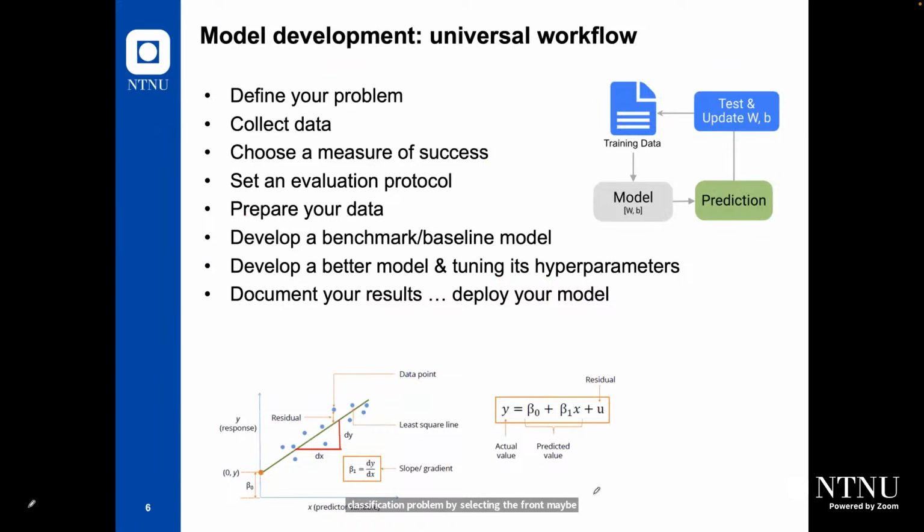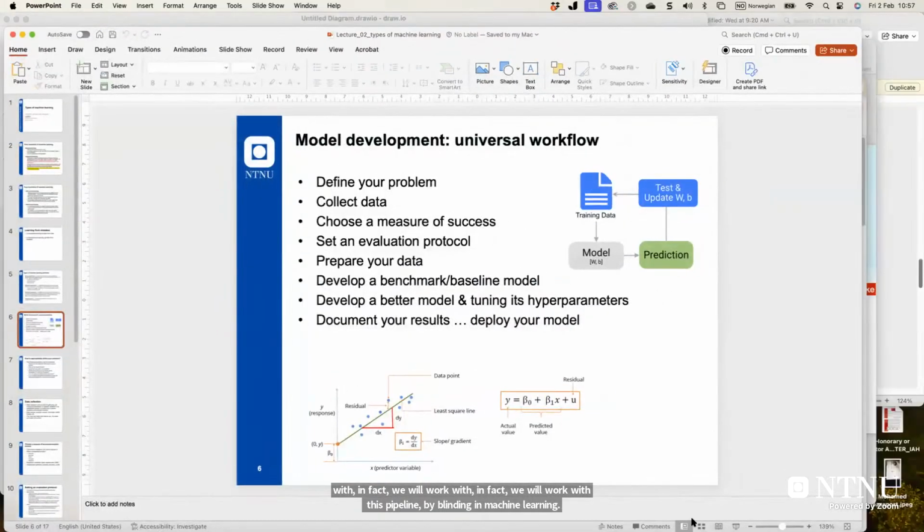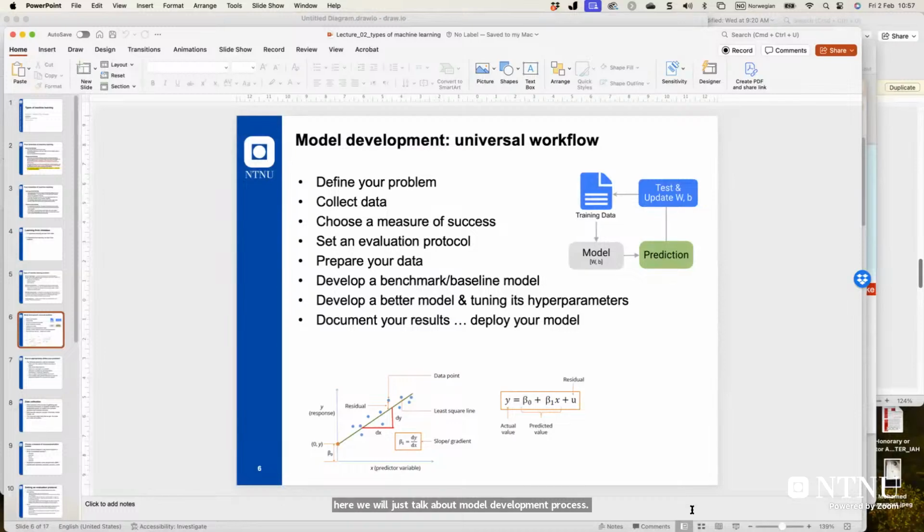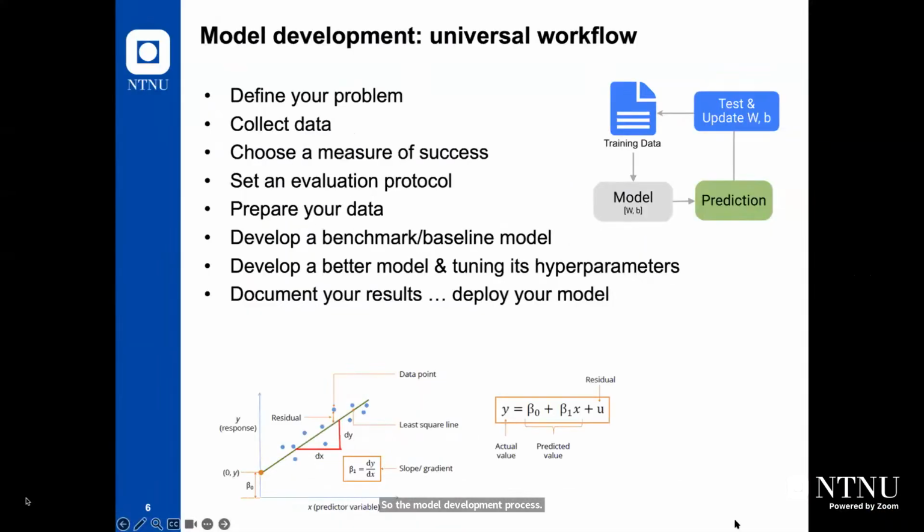Yes, model development. Later on we will work with pipelining in machine learning. It's very important and very professional when you are working with pipelining. But here we will just talk about the model development process. It consists of some steps which we need to follow. First, you need to define your problem. It's very, very important. Even if you are writing a research proposal, you need to define your problem and some research questions. Based on those research questions, you will propose a solution.